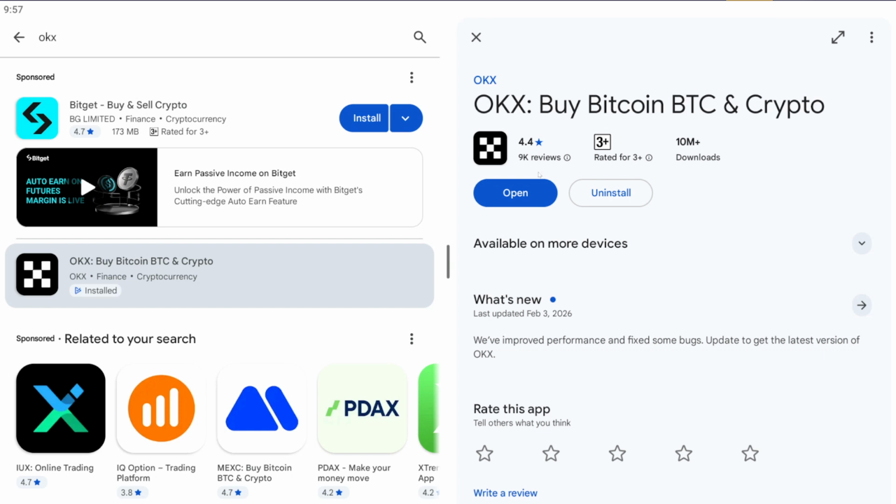On the OKX app page, you may see an update button. If there is a newer version available, tap the update button to begin the process. The app will start downloading and installing the latest version, which may take a moment depending on your internet speed.